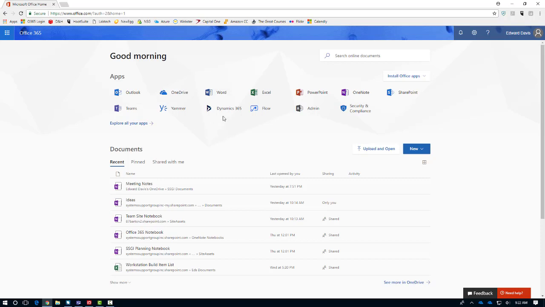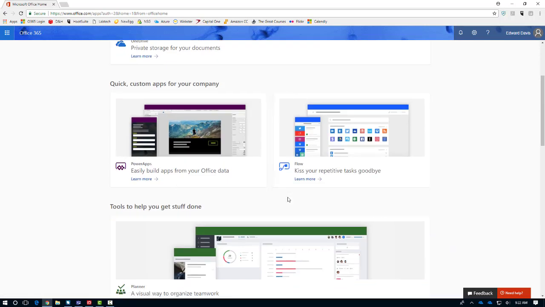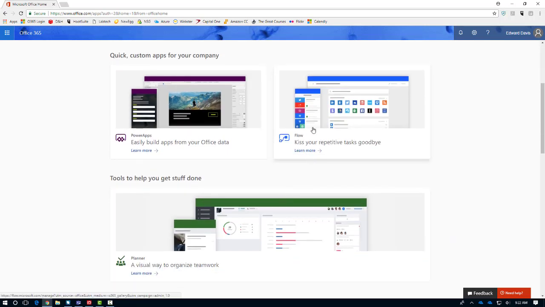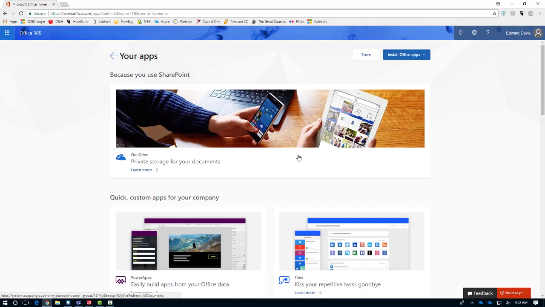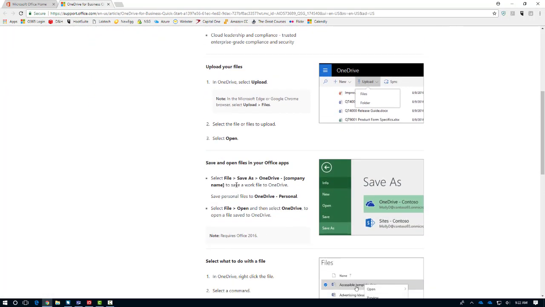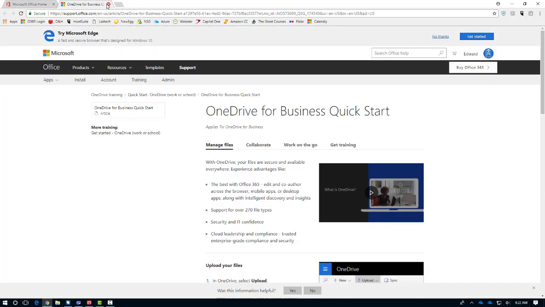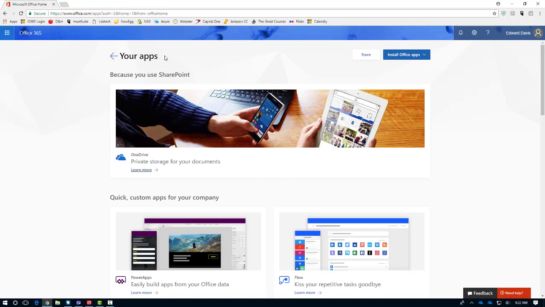This may vary depending on your tenant and what applications you have assigned, but this is what the new screen looks like. One of the things that they've added is you can click on this, explore all your apps, and it gives you a brief description about each of the apps. So for instance, if I want to look at OneDrive, I click learn more here and it takes you out to a website relevant to OneDrive. Lots of times there are videos and examples of things you can do with it.